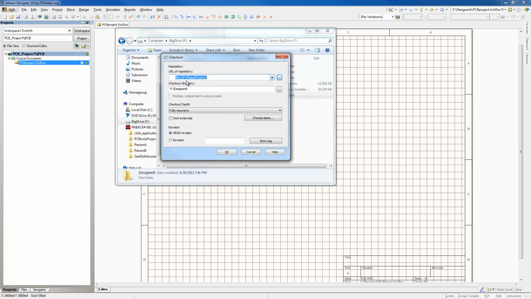Because if I try to open up just the repo itself, it would open up everything. So if I had 10 projects in there, it would actually open up all 10 projects, and we don't want to do that. I just want to open up Project 1, and then it's going to ask me where I want to check it out to, and it's by default picking up Designer B because I right-clicked on Designer B when I said to check this out. I'm going to do fully recursive, and I'm going to use the head revision.